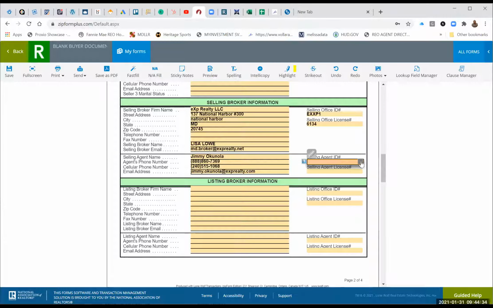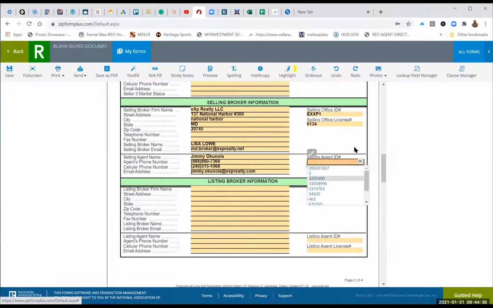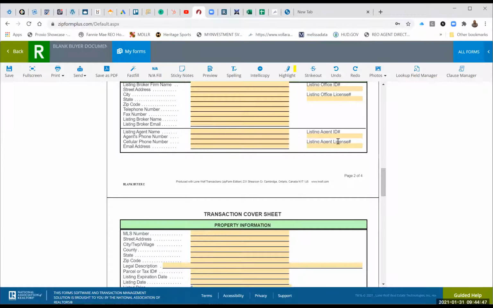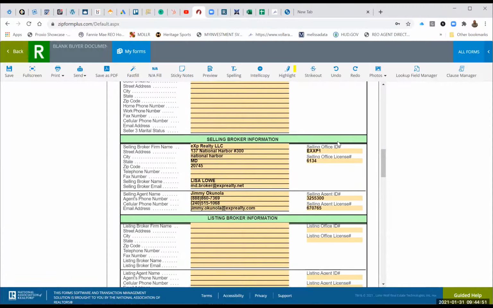I put my numbers here. From this point forward, this is all you need. You put all of this there, you're done. So your ID number, is that your MLS number or just your regular ID number? My selling agent ID number is the Bright MLS number. Yes. That's what I thought. Because I have two: one for DC and one for Maryland.